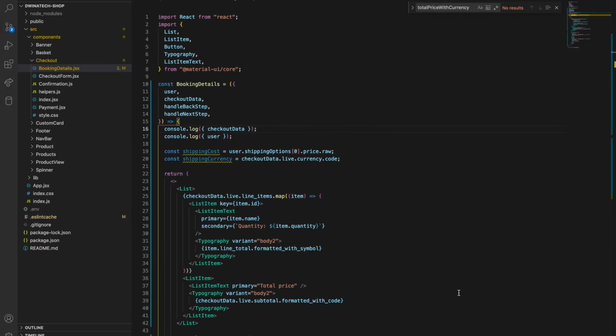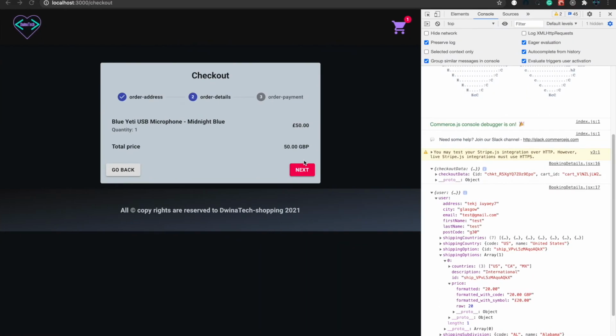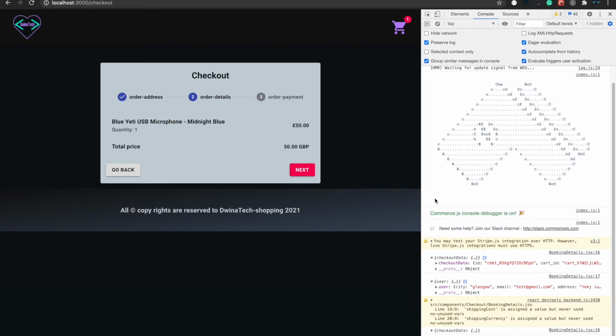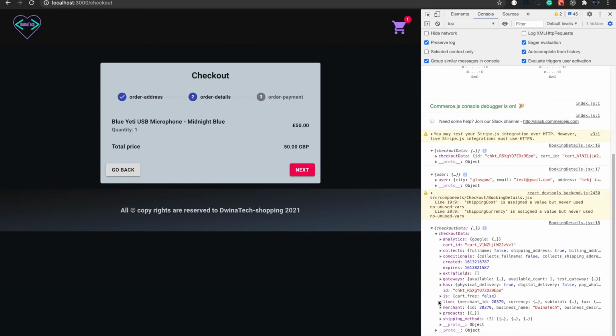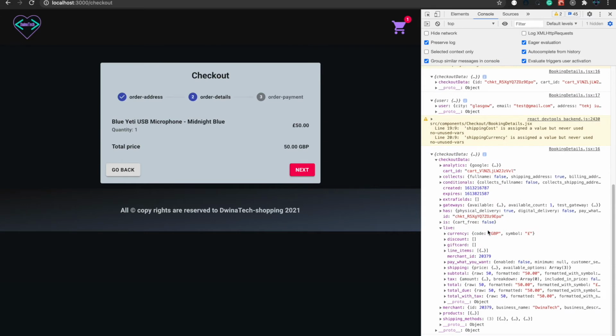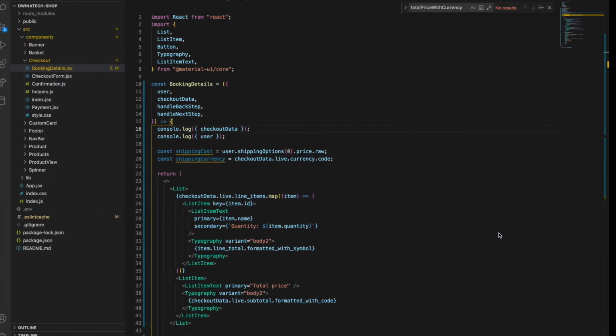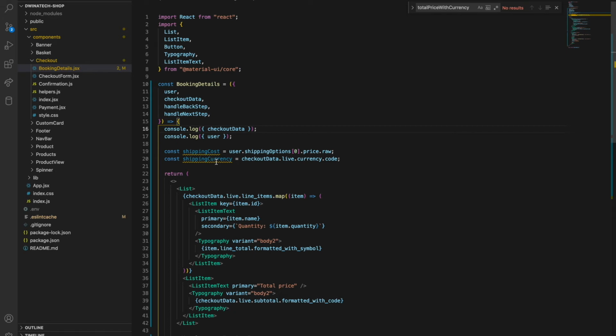And the second one here is to access the shipping currency, and this is also the same one we debugged here on the checkout data. And inside the checkout data we can access this live key. Inside live key we can access the currency. So now we have the currency and we have the shipping. We have the currency here and the shipping cost.